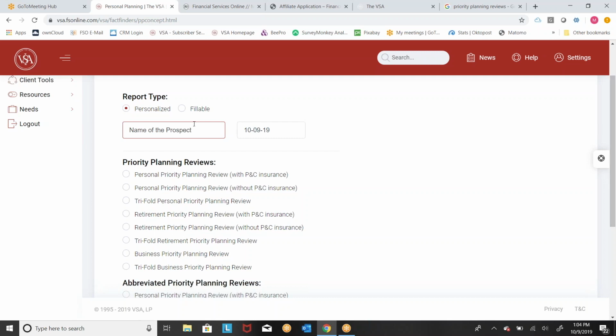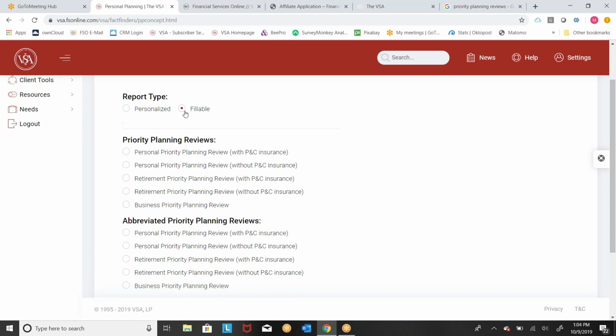When you choose fillable, your picture and your business card and who you're preparing it for, all of that information on the cover page goes away. However, it completely turns into a full fillable document. So nobody has to have a printer. They don't have to have a fax or anything like that to fill that out before they bring it back into you. So fillable's great if you want them to fill it out and send it back to you by email. Personalized is great for if you're going to fill it out with them.